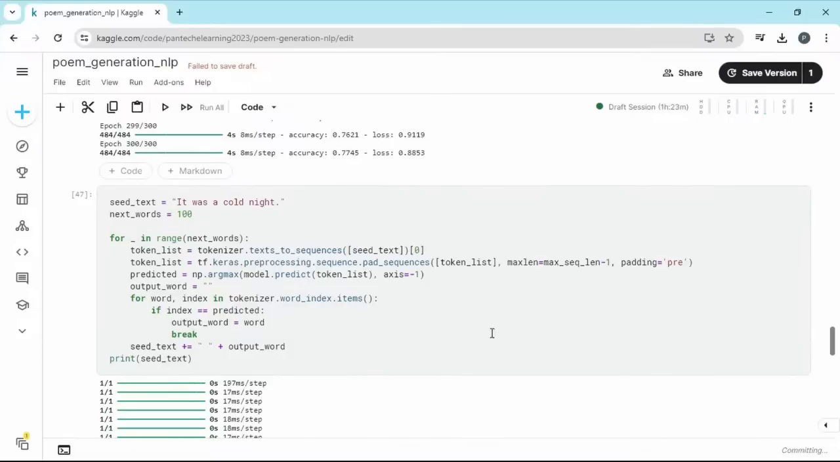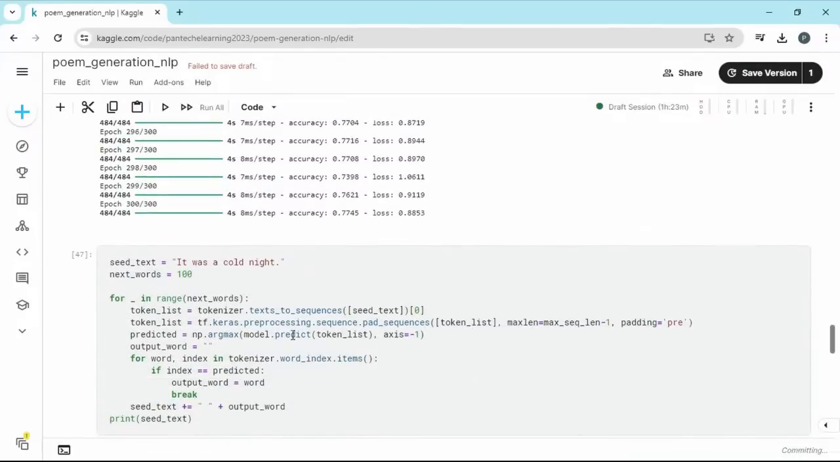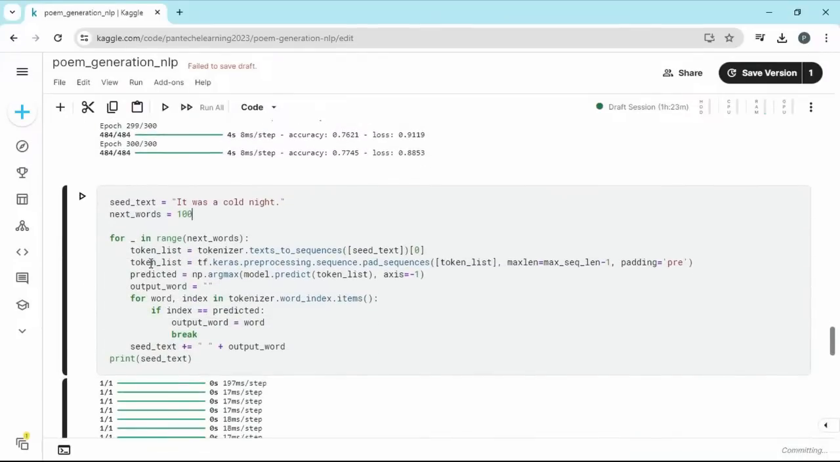So if you want to make inference, once again, if you pass a sequence, it produces the next word. But if you want to create a poem that is of multiple words, then we need to create a loop. Maybe if you want a poem of size 100, I'm just running this loop 100 times. Every time I'm starting with a seed text: it was a cold night.